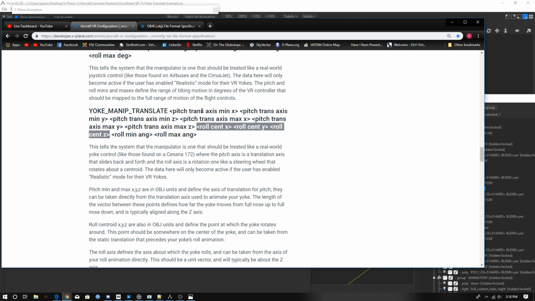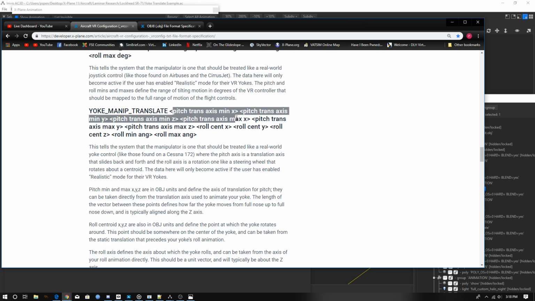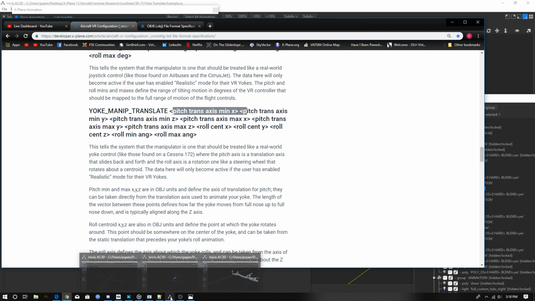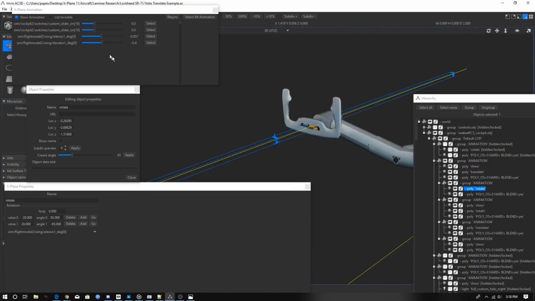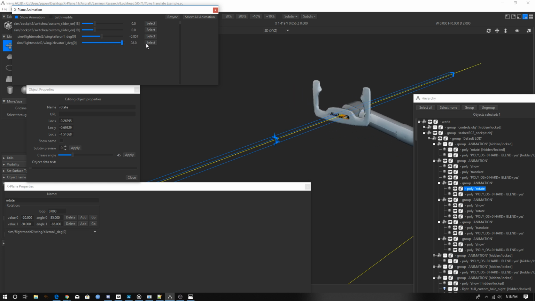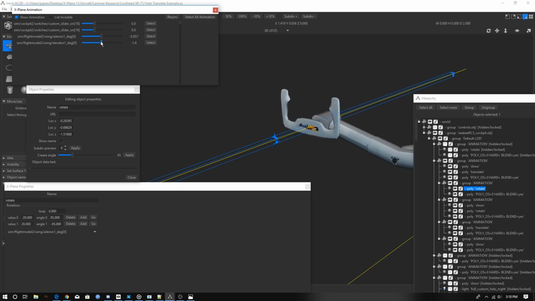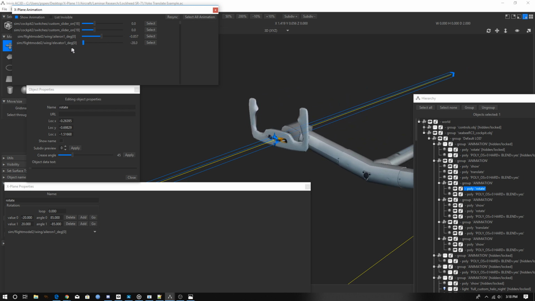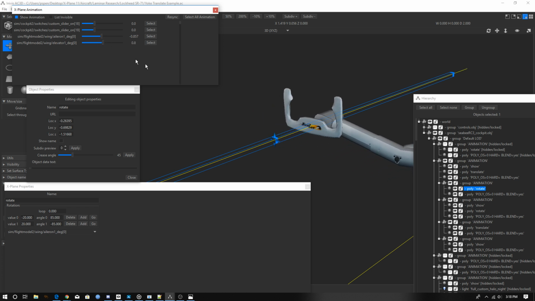Okay, so what that is doing is this minimum and maximum is giving me the points in space where the limits of that translate are. So if I look at it, I believe that's the minimum, and there's the maximum. Does that make sense? And we're only changing in the Z direction.